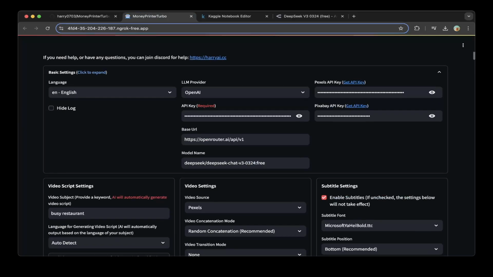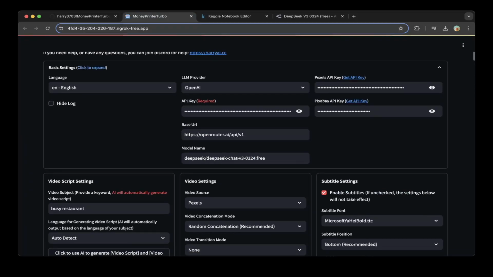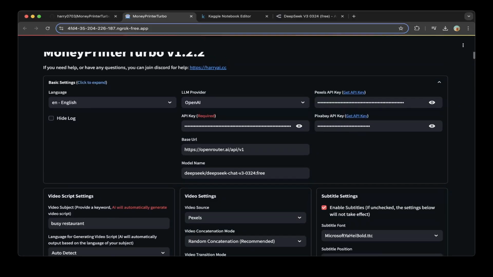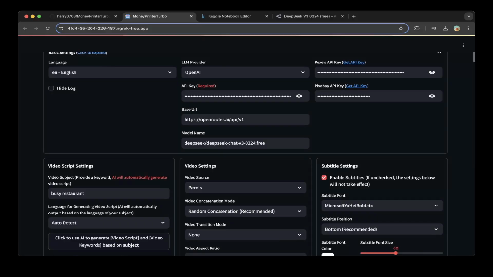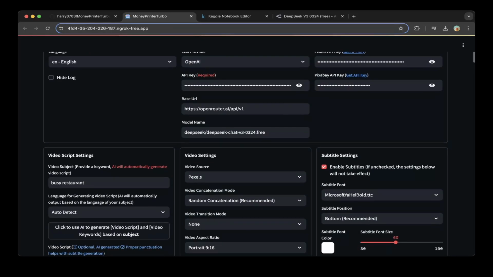Then basically we also need to set up the Pexels API key and the Pixabay API key. You can choose either one of those. We set up both. This is for the image and video materials. Basically, this application fetches the images and also the videos from these two websites, so they need the API keys. So set up the API keys to do that. And this is for the basic settings.